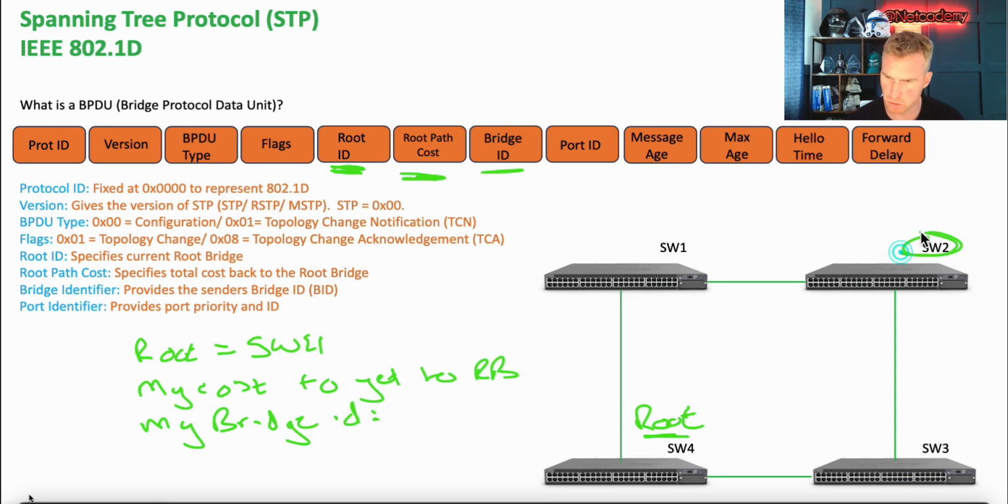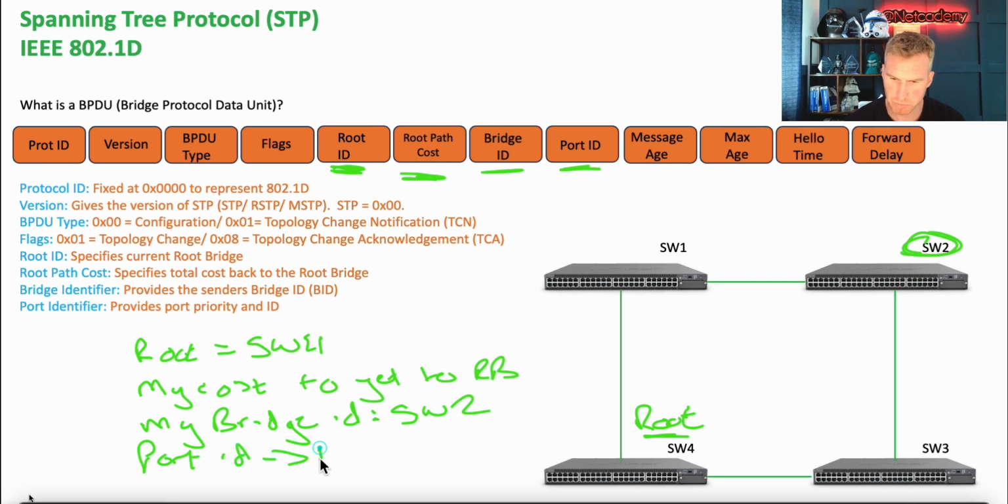And because we've just been talking about SW2, let's just put SW2 there. And the port ID as well. So the port ID actually indicates two things. It is the priority of the port, which is a default of 128. Then it has a colon to actually identify the port ID as well. And all of that is communicated in this one header there.